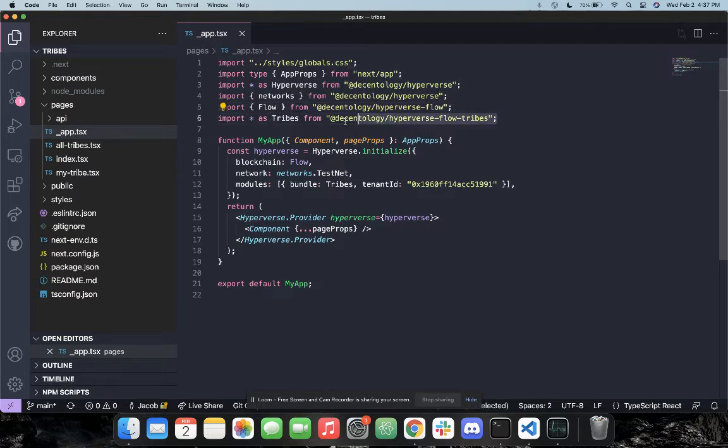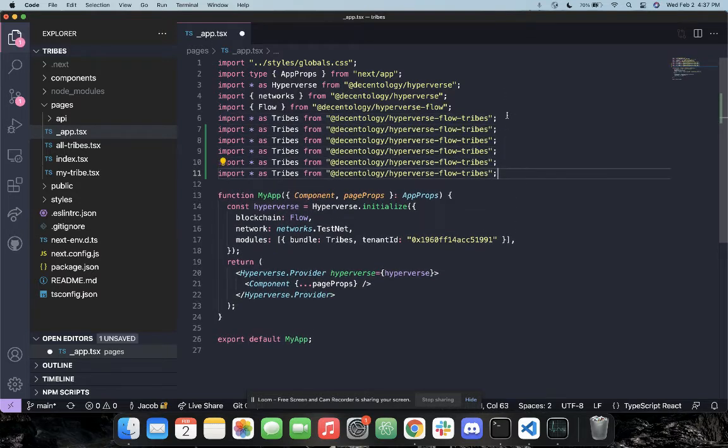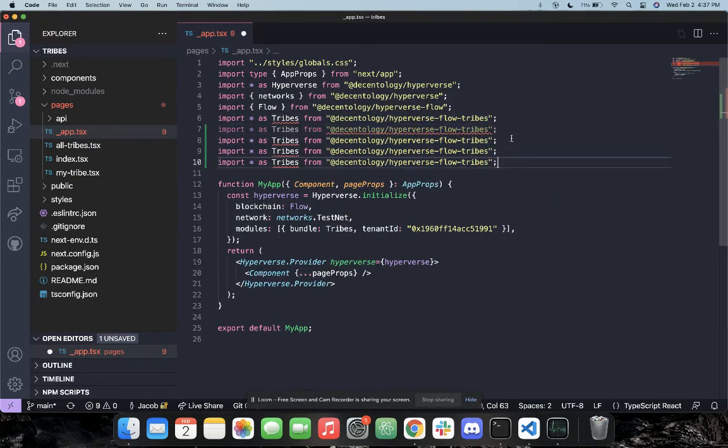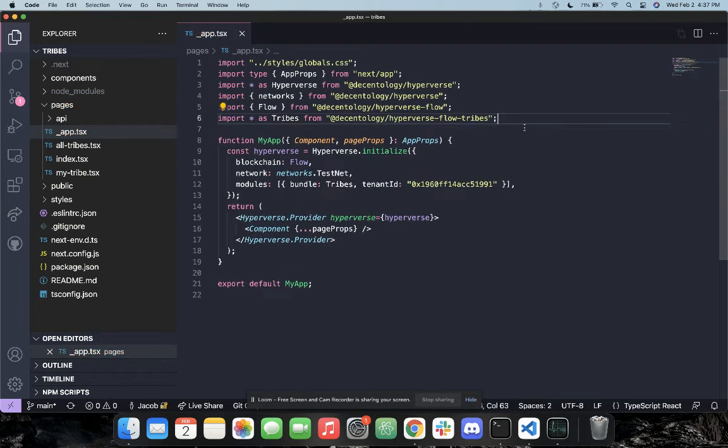Now, you can imagine if I wanted to add a bunch more modules, I could do that just as simply as that. Let's say import NFT from NFT, but that's not out yet, so we're not going to do that for now. But you get the point.